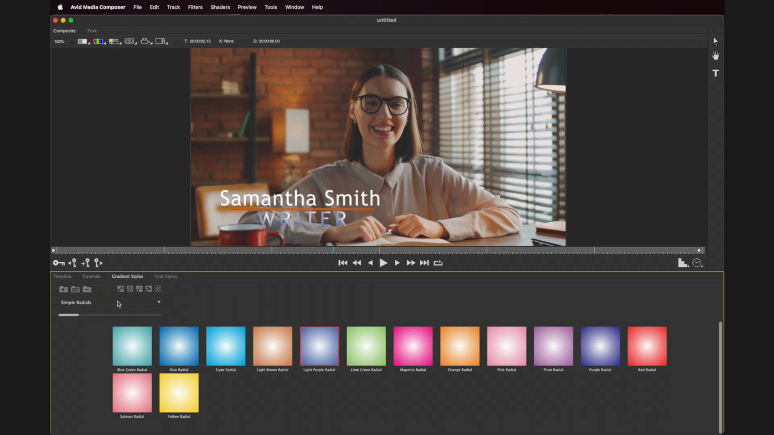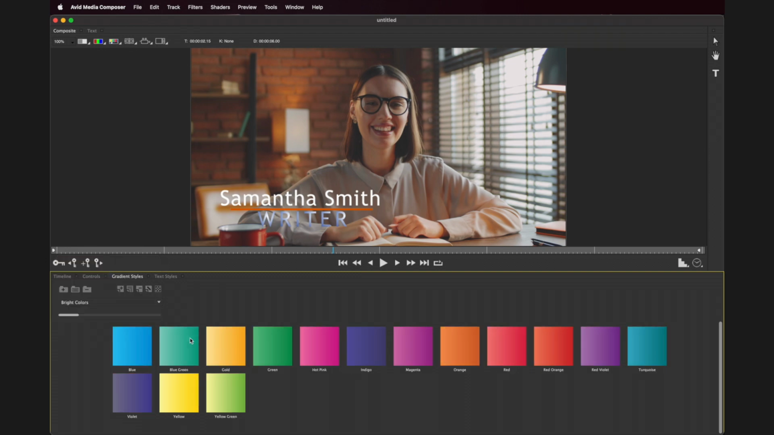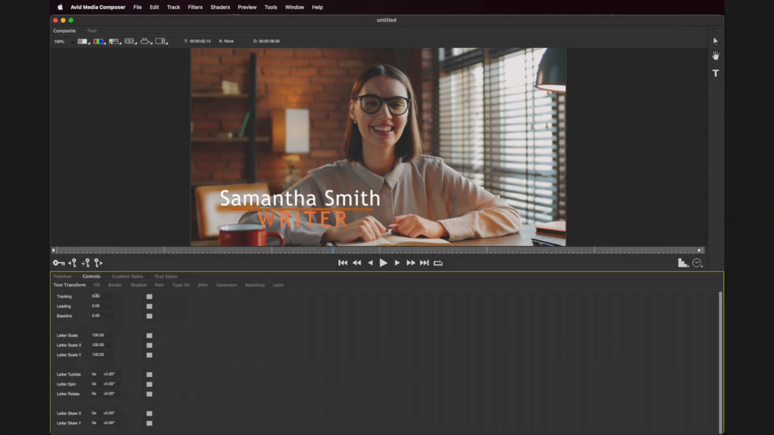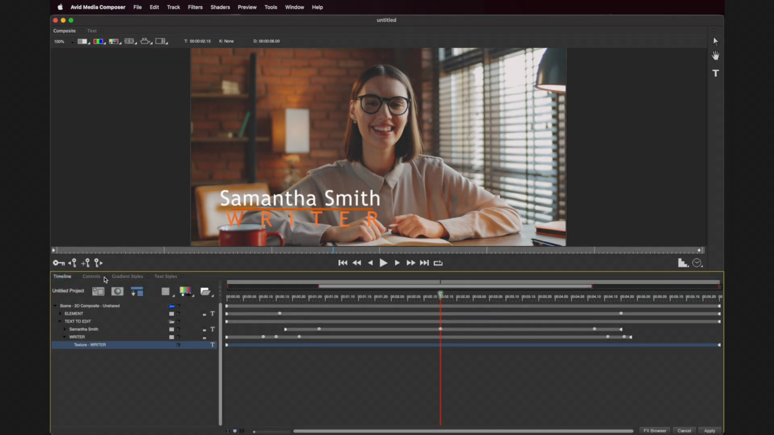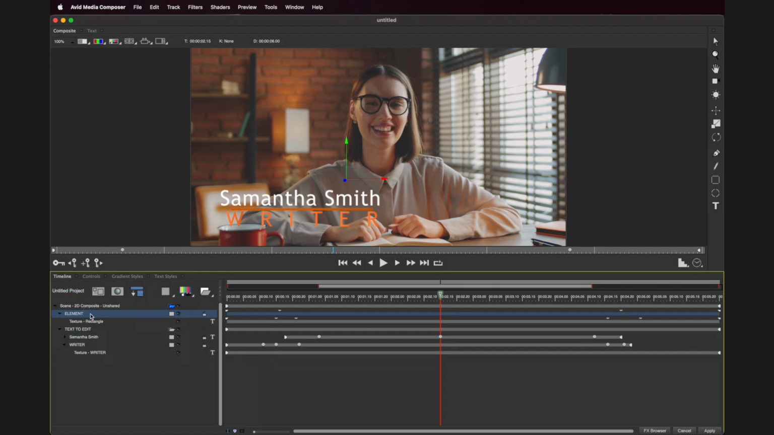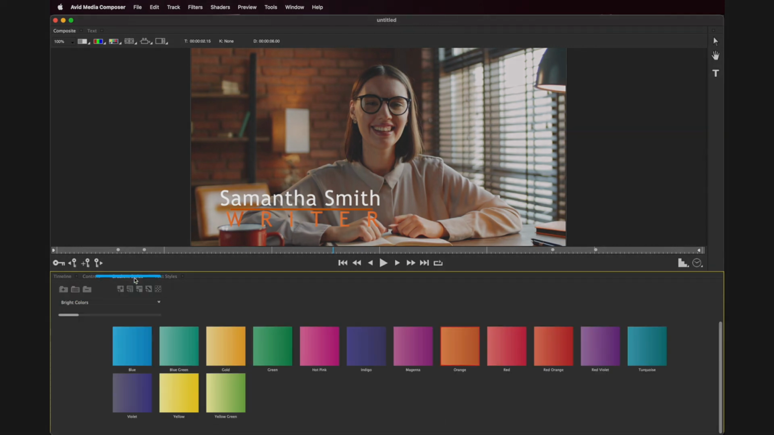If you're unhappy with the simple radials category, feel free to explore bright colors, a little bit easier gradients, and I'll just choose orange. Excellent. I'll head over to controls and just increase the tracking of that text even further to spread it out there on the lower line. By the way, in the timeline, the element, which happens to be the line, can also be changed by simply selecting that texture rectangle, and then we could also give this a red-orange style instead if we wanted a little bit of color variation.